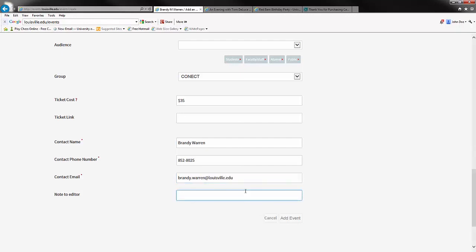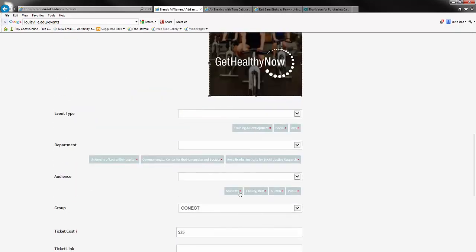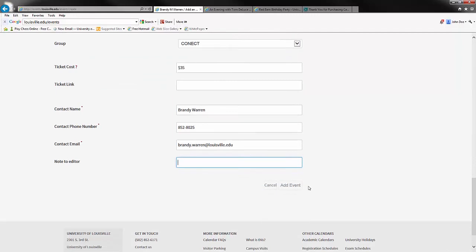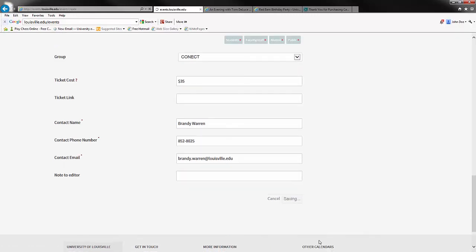The last box is note to the editor. This is in case there's any other situation with your event that you need us to be aware of. If you have questions about if your photo worked for the event or anything else, that the editor can communicate directly with you. When you're finished, all you need to do is click Add Event.